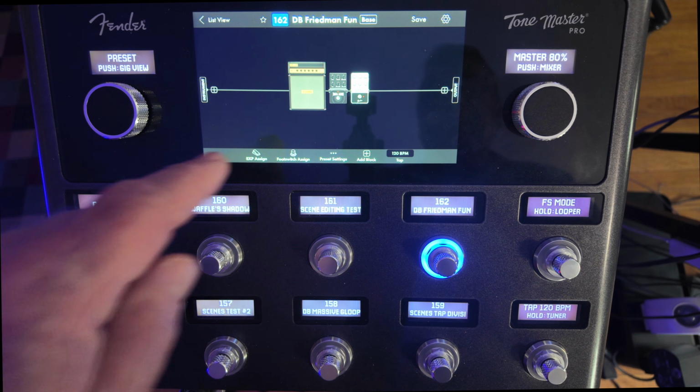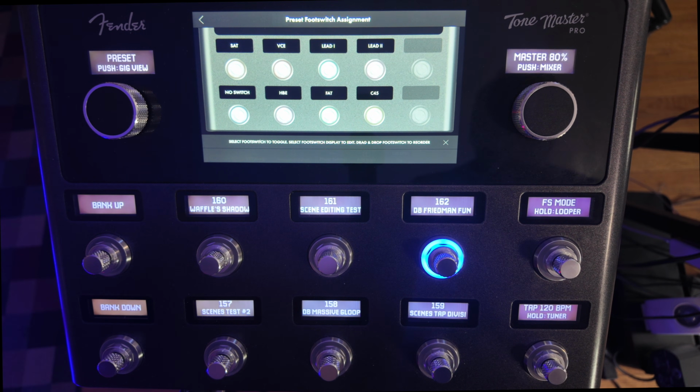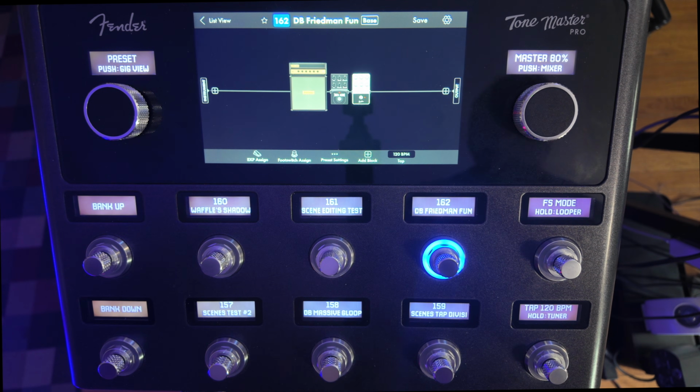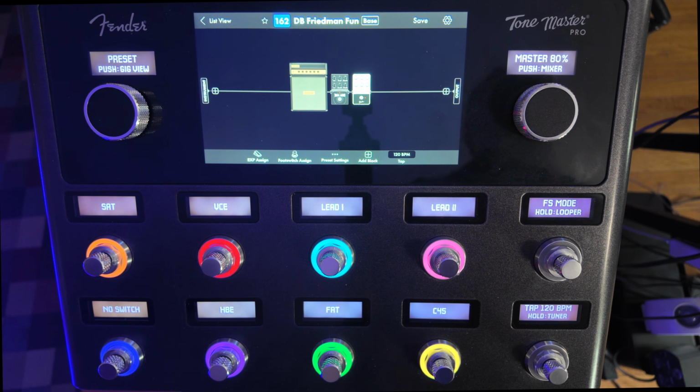I mean, if you press foot switch assign here on the bottom of the screen, there's your scenes. You can see them right in front of you. But you don't want to switch from scene to scene by touching the screen, right? You want to use the foot switches to access your scenes. Okay, now how do you do that? Well, first, let's press the back arrow. Like Jerry found out, you press the FS mode foot switch, and bam, there's your scenes.